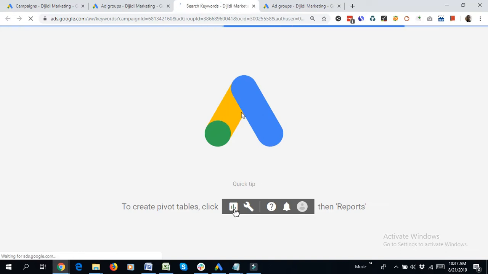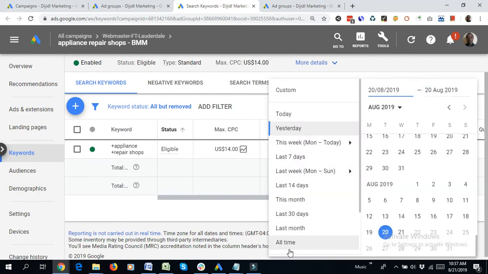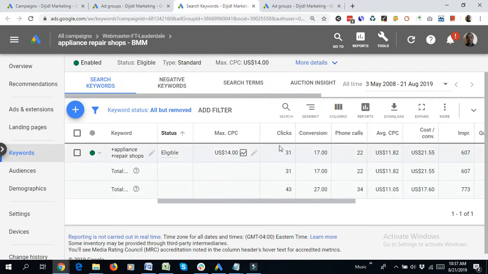Now when I open the ad group, I'm going to change the date range. It opens on this tab, notice, and here I'm going to change the date range to all time, because I want to see all the historical data to see if the conversion problem goes beyond just yesterday. So from here I can compare how many clicks we have and the conversions, and I can check the cost per conversion. Okay, here we have 22 phone calls, 17 conversions.